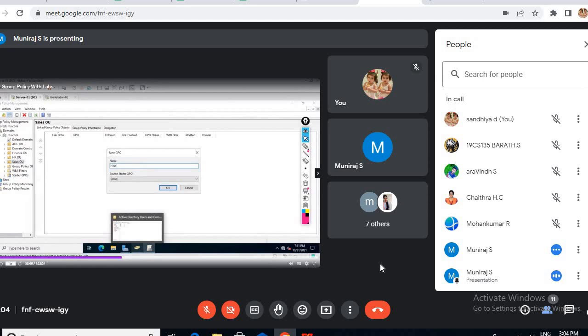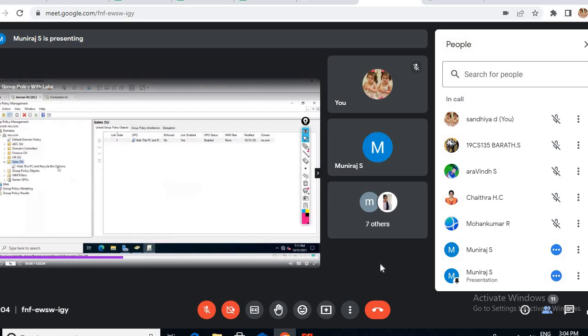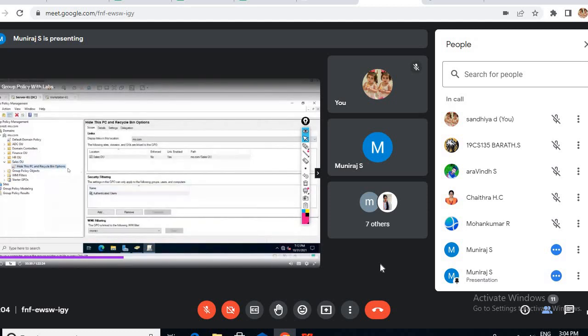You will give any meaningful name, like hide this PC and recycle bin options. So here the group policy is created, but this group policy is not applied to the sales user. To apply the group policy, you will right click on this group policy, then you will select the edit option. Create the group policy, then edit the group policy. Remember this point. The group policy is already created. Now we need to edit the group policy.